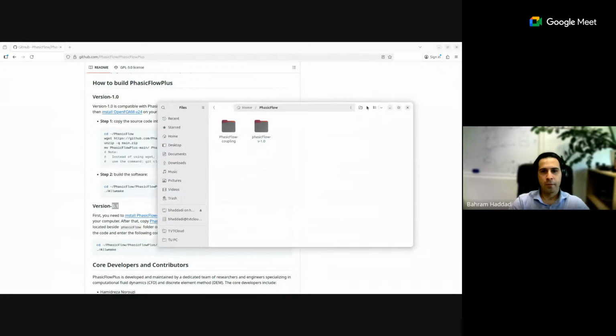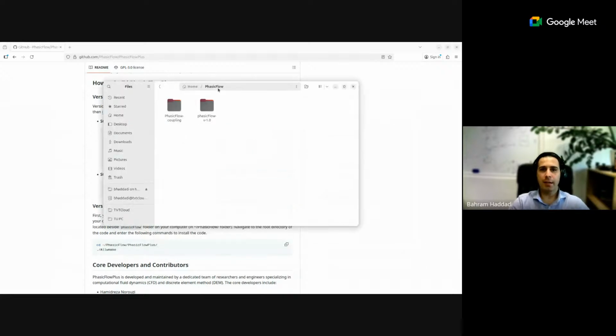So if I go to my PhasicFlow installation directory, after you have PhasicFlow and PhasicFlow Plus installed, you have two folders in there at least. One is PhasicFlow, which is responsible for the DEM side, and the other one is called PhasicFlow coupling. In this PhasicFlow coupling, you can find PhasicFlow Plus, or the coupling between the CFD and DEM.